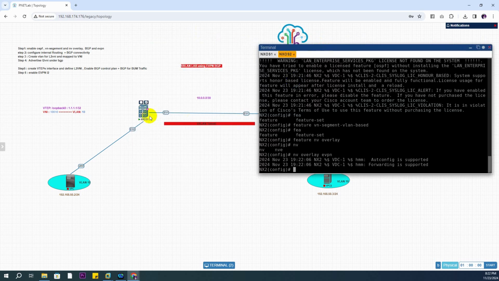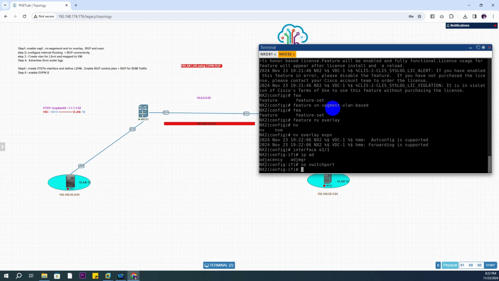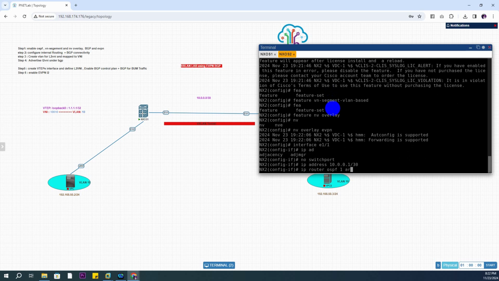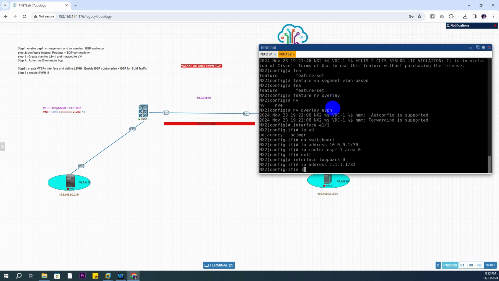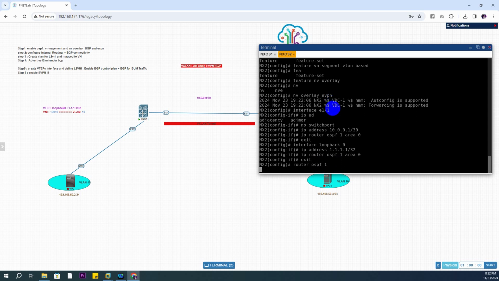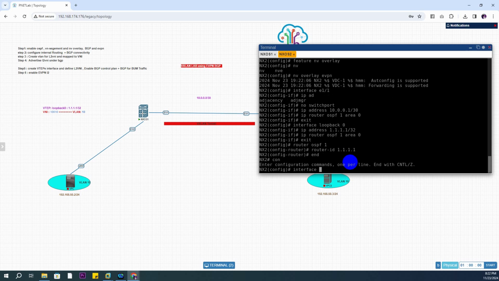Now let's move to enable the internal routing interface. Ethernet 1/1, I give it an address. Okay, now no switchport, because by default it is layer 2. After that, address 10.0.0.1/30 and enable ip router ospf area 0. Also, I need to create a loopback IP address 1.1.1.1/32, enable OSPF on it, and don't forget to enable OSPF. Okay, you can give a router ID 1.1.1.1. Oops, I'm in Nexus 2. Sorry, it should be this one in Nexus 1.